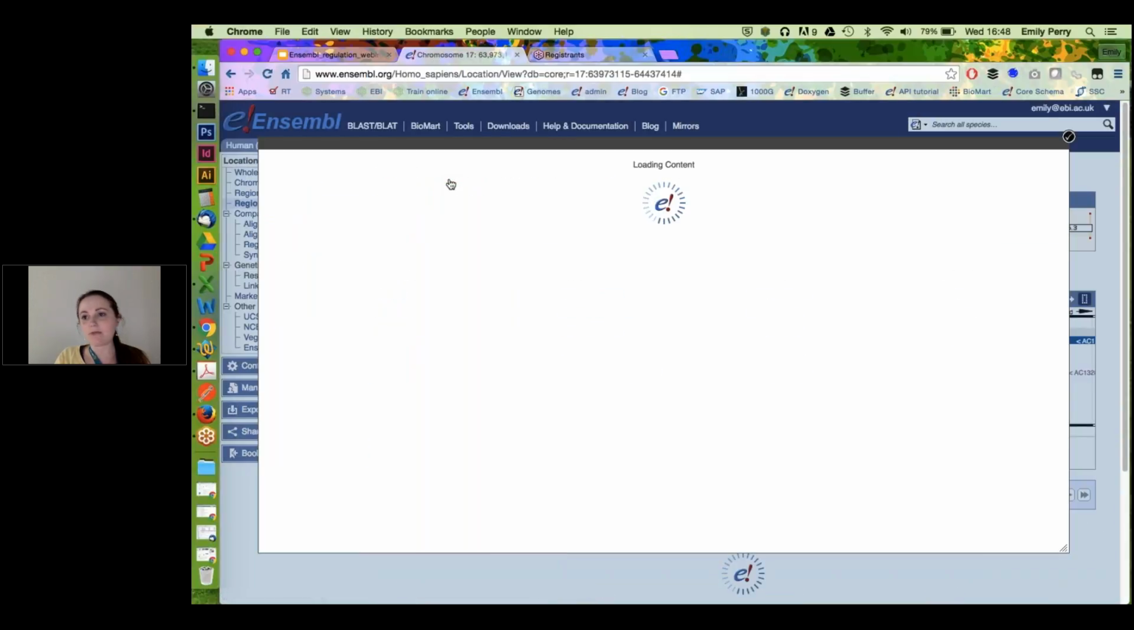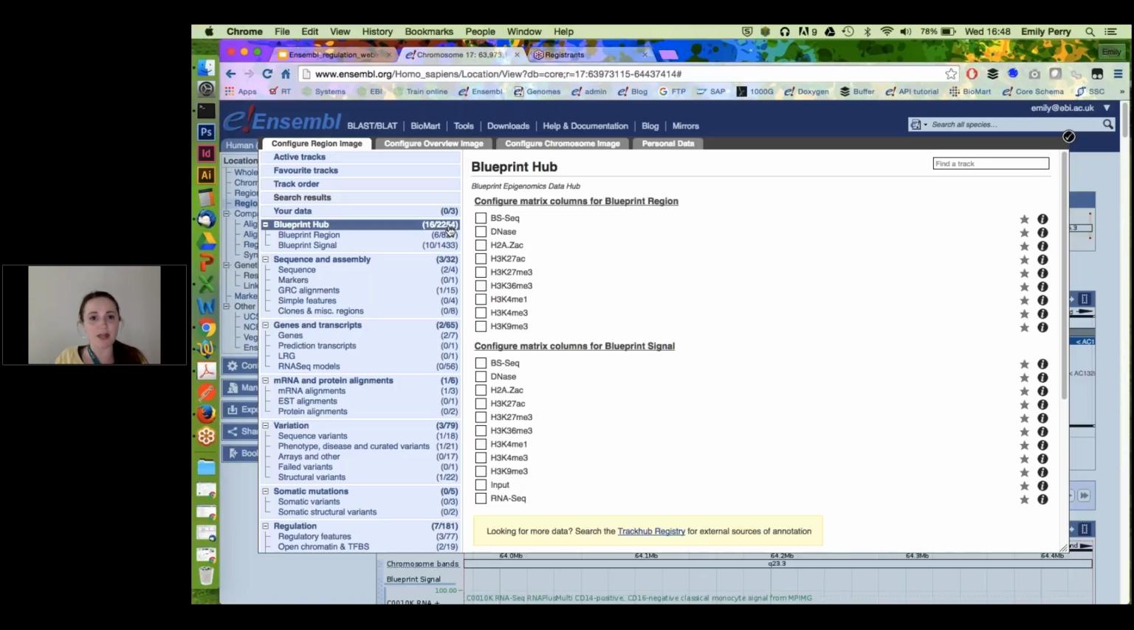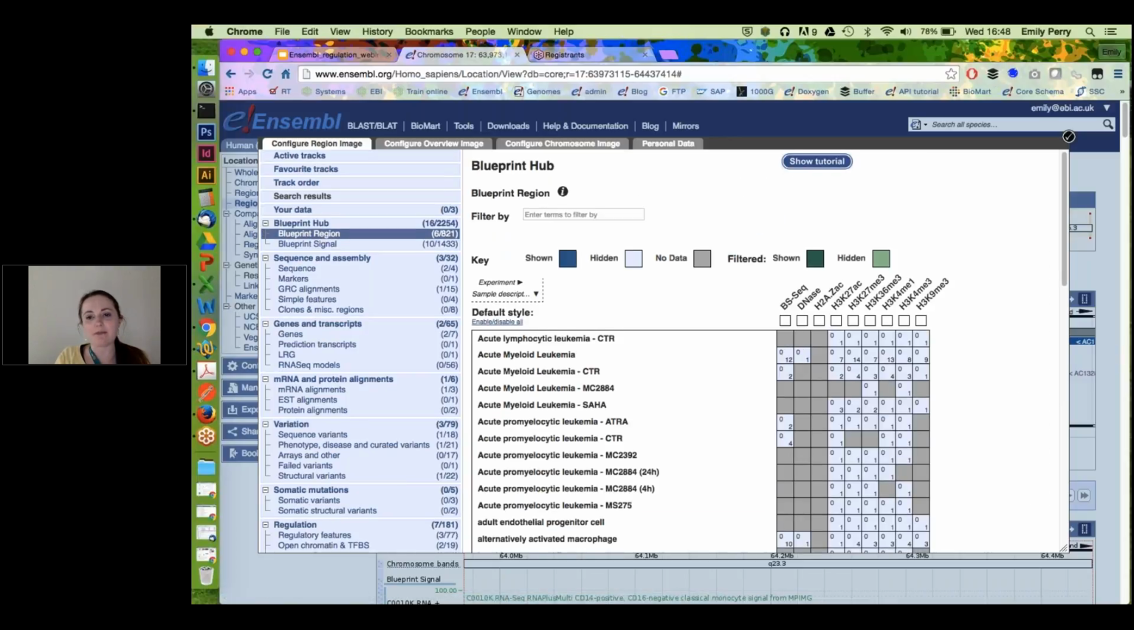I now get back into a region view. It's a different region to where I was looking at before, but you can see it's added Blueprint hub to my menu on the left. And it's also telling me that there were 2,254 tracks available as part of this hub. So you can see we've actually got many, many hubs available in the track hub registry. If each of those have many thousands of tracks available, you can see how that would really slow everything down and make it very hard to find the things that you're interested in, which is why we have these as separate things that you can add. If I go into Blueprint region, you'll see that I have the kind of matrix display that I had before.